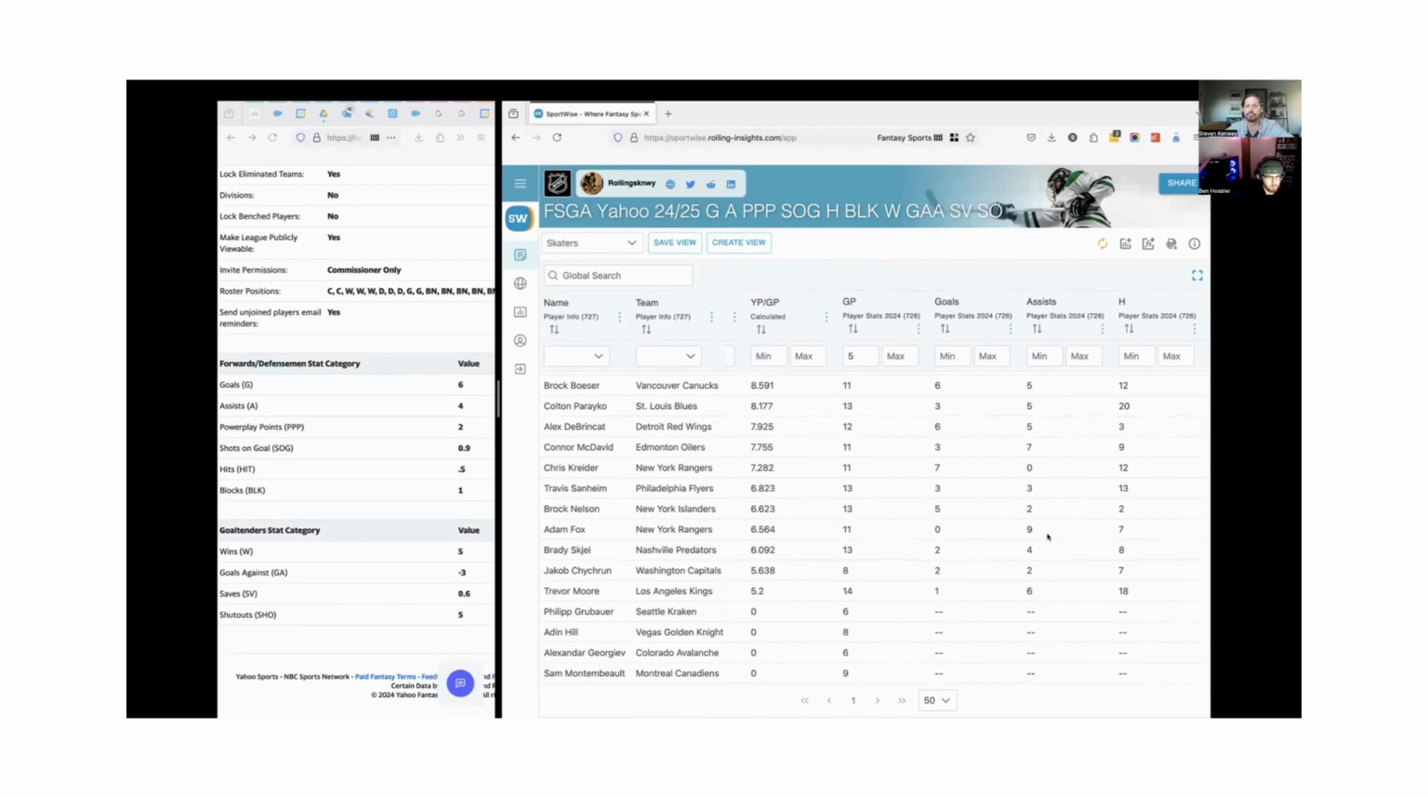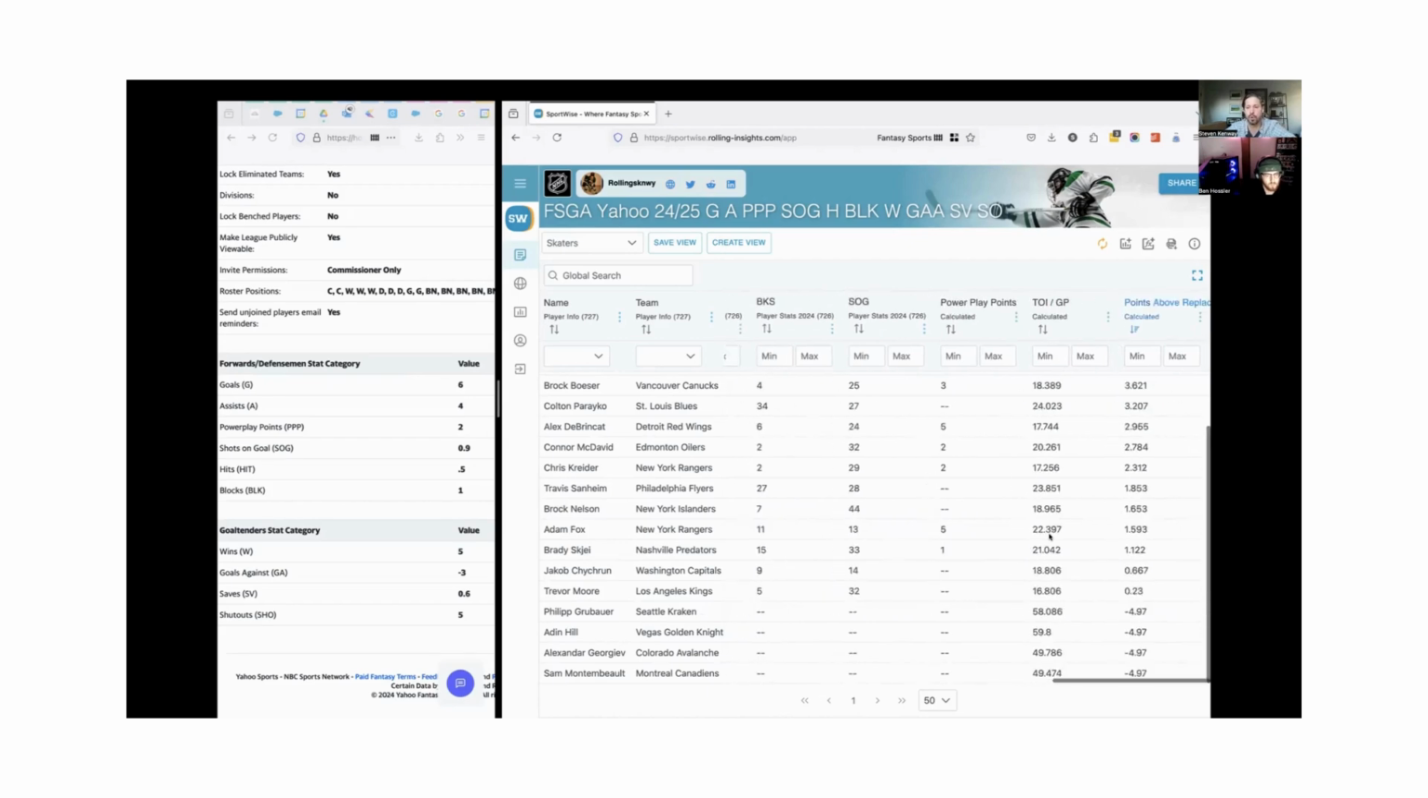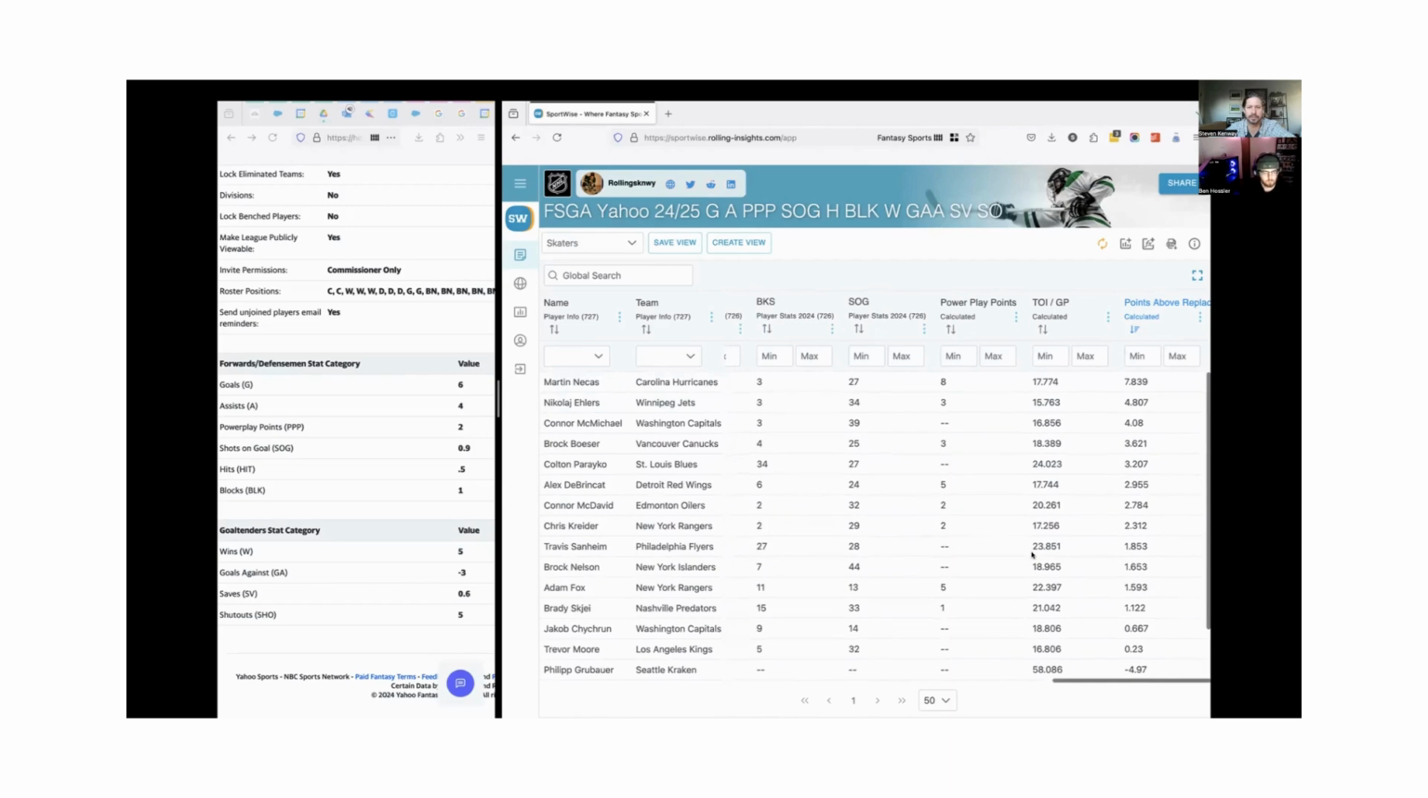Yeah, 6 points for a goal is huge. If he even had two of those, it would make a big difference. He'd be a whole point per game higher above his replacement. And to have Martin Necas as your top guy is not great. He's kind of a lower end.